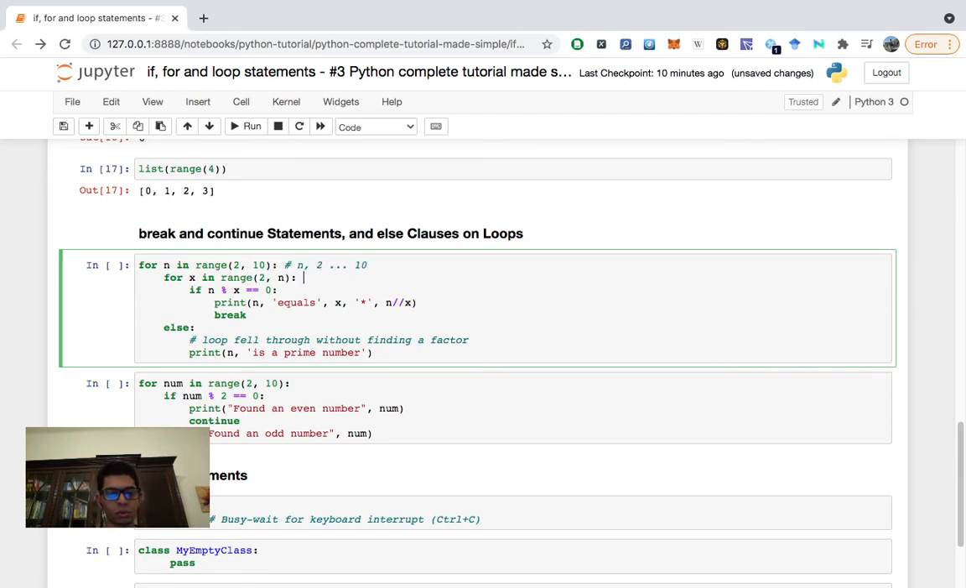So we have 2 loops. Here, n goes from 2 to 10, and x goes from 2 to n. So if n is equal to 2, x goes from 2 to 2, so x equals 2. If n equals 3, it will go from 2 to 3, and when n equals 10, x will go from 2 to 10.